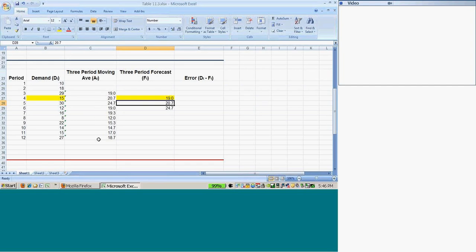Quickly, because I let Excel do the computations, I can continue on here. 12.0, whoops, 19.3, 12.7, 14.7 and 17.0. Let me make sure it's right. 19, 20.7. Yep.